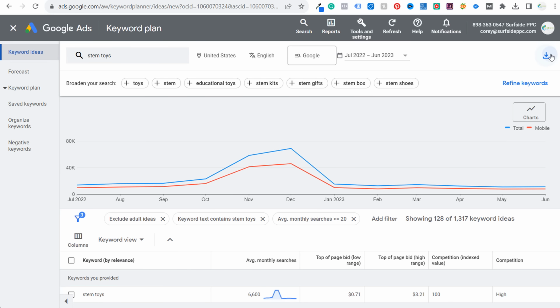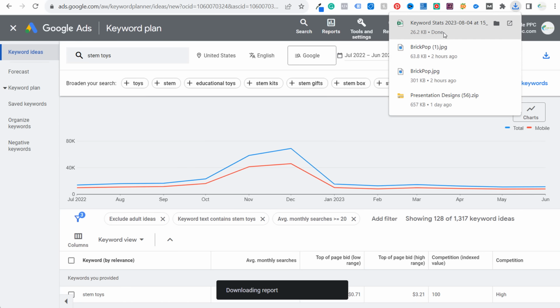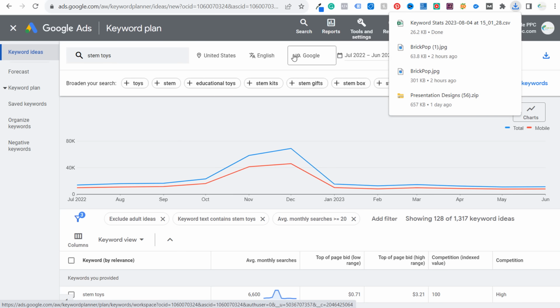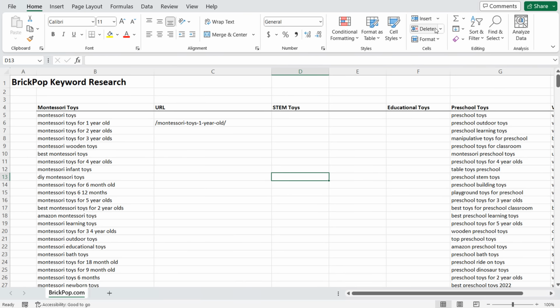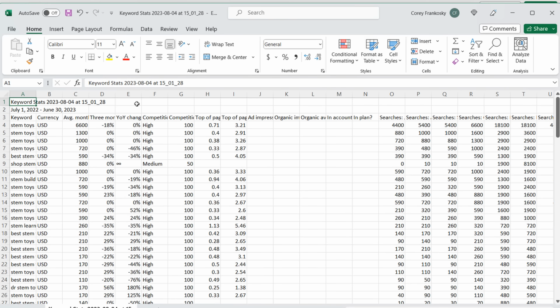So what we want to do is download these keywords again in a CSV file. Same exact process over and over and over again to basically find the right keywords for us. You can also add these all to a keyword plan and download them all at once. I just prefer to do it this way. I think it's easier to keep my thoughts a little bit organized.